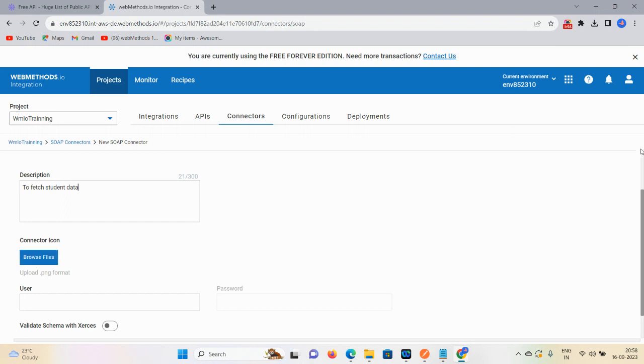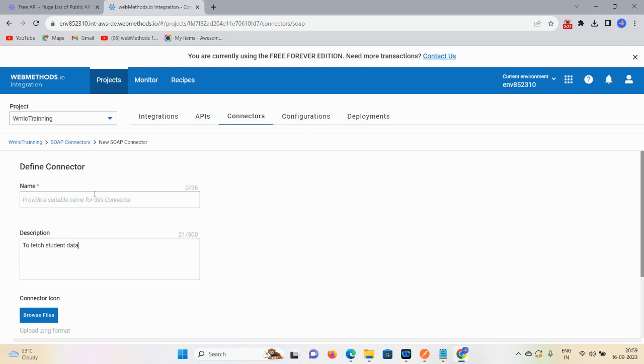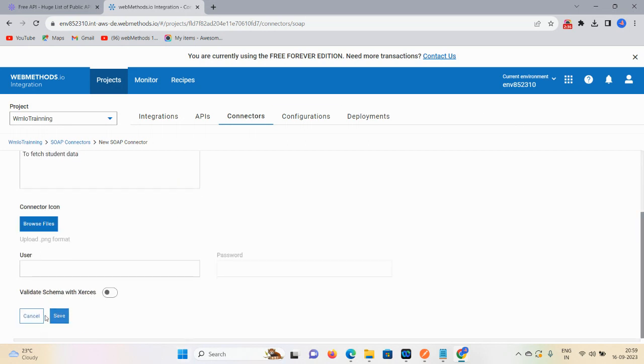Then a connector icon. If you have any kind of connector icon on your local machine, you can just upload this PNG format image. Username, password: if in your API you mention the particular credential, in that case you can use this option. Then I need to mention the name. So give a user defined name, SOAP API connector. Then automatically the save option will be highlighted.